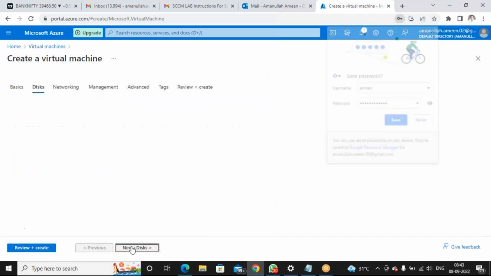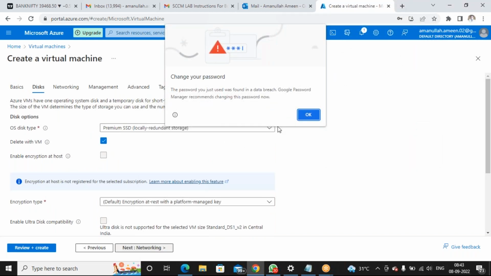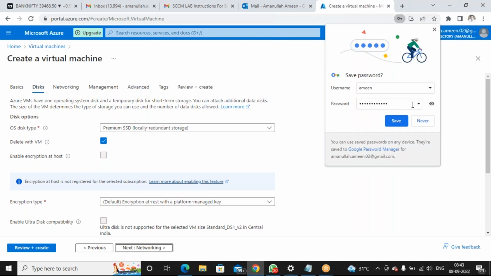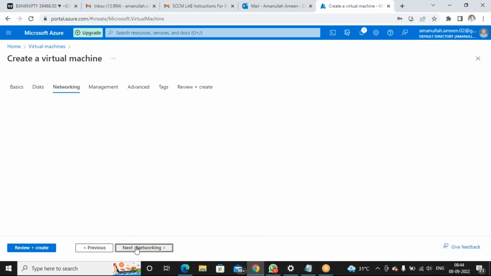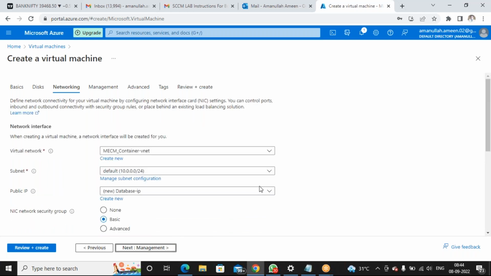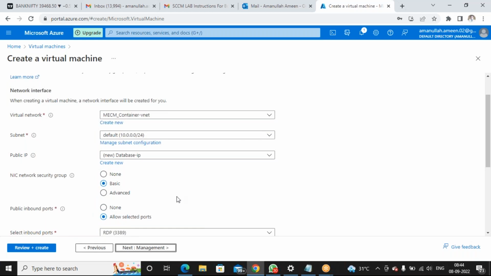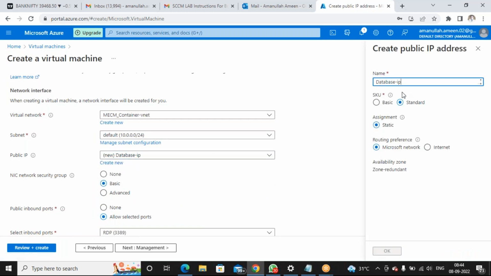Disk. Now click on next, networking. When you do that, you have public IP. In front of public IP, you have to click on create new. And then choose basic and static. Both of them are selected. Now click on OK.